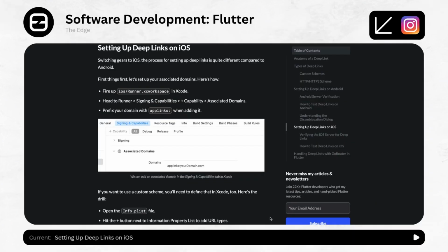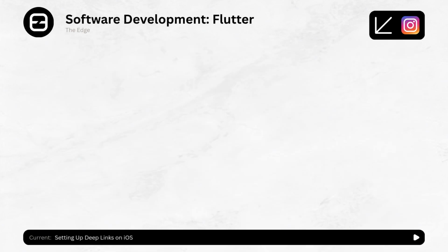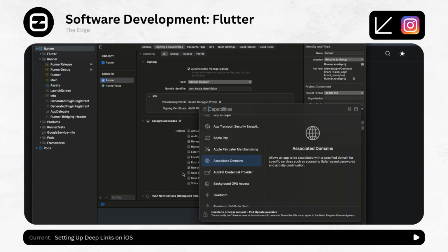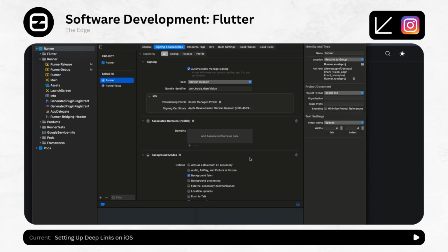Now for iOS, open your app in Xcode and go to the Signing and Capabilities tab. At the top, click Plus Capability. In the window that appears, search for associated domains, then click it to add it to your app. After adding it, press the small plus button under the Domains section and enter your domain in the following format: applinks:yourdomain.com. Make sure it starts with applinks:, followed by your domain name.